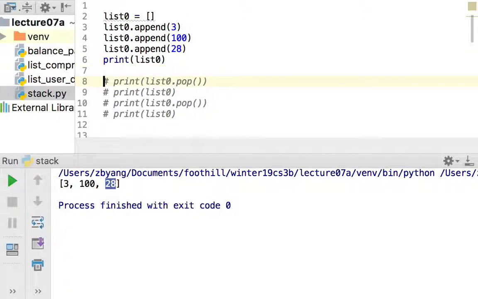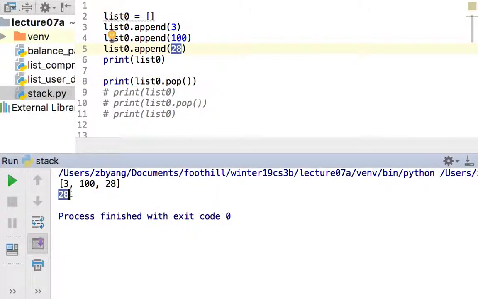Okay, so far so good. Now, actually, let me just pop the last element of the list first, and I'll print. The pop returns the last element, on top of the stack. Actually, I really should call this a stack. Okay, anyway, think of this as a stack. So this should pop the last thing that I put in, which is 28. So let me run that, and there. It pops the last element I put in.